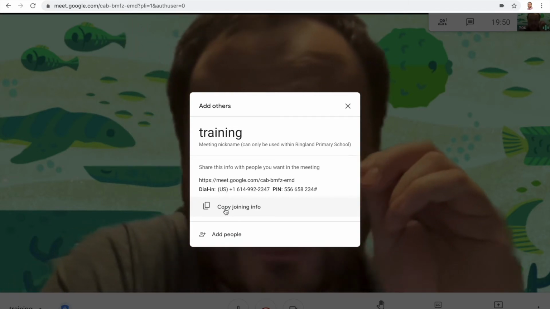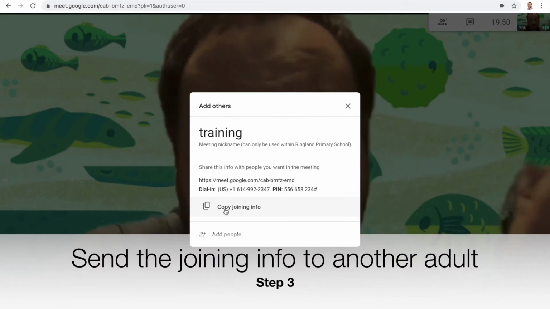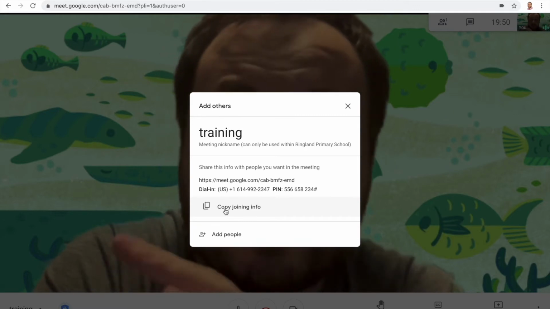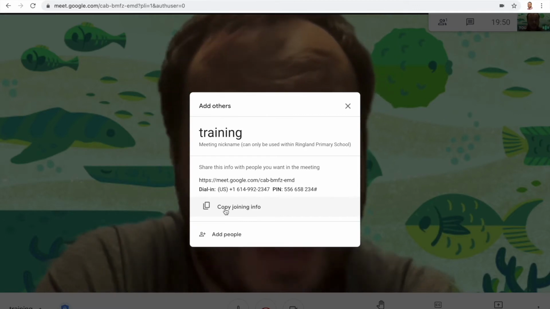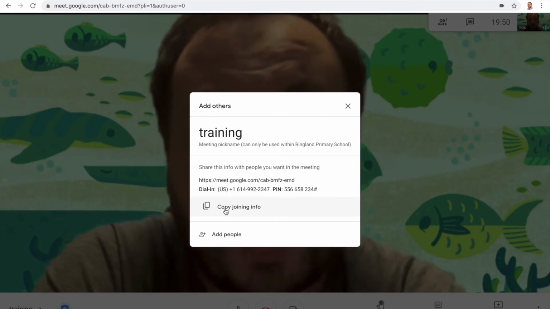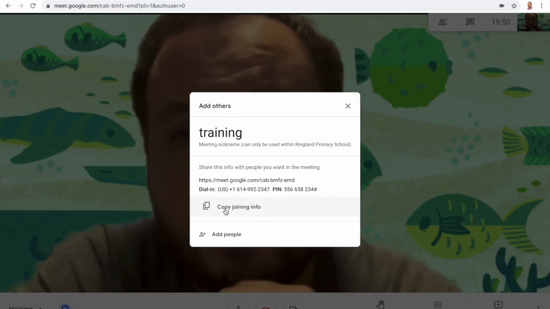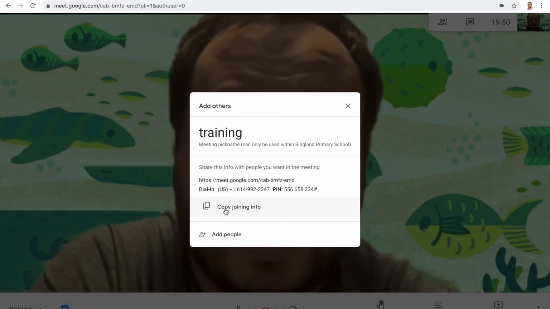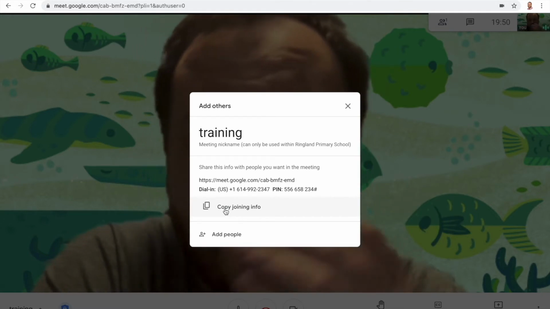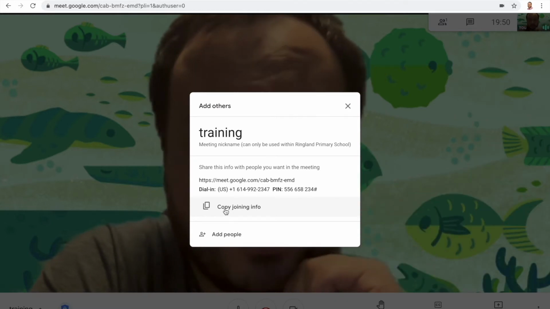Step 3 then is to make sure that you have sent this joining info to another adult in your school first before you send it out to the children. It's really, really important that you safeguard yourselves, and that in any online live stream or meeting that you do with children involved, you have another adult present in that meeting. So what I've just copied, you bring it in an email or a Teams message or anything that you need to another adult, that person who's joining your meeting, and then they'll be able to join in your meeting. And once they've done that, they'll then be able to join.